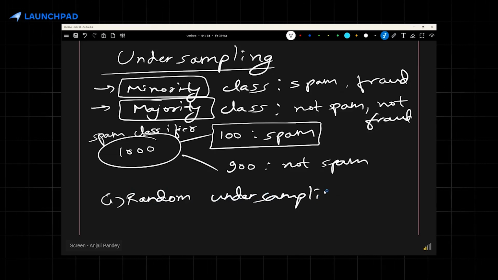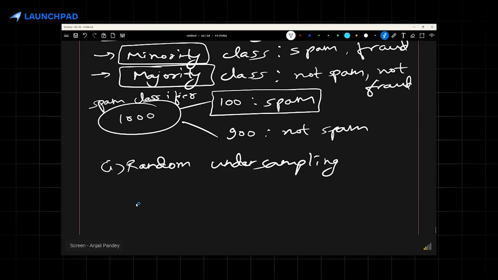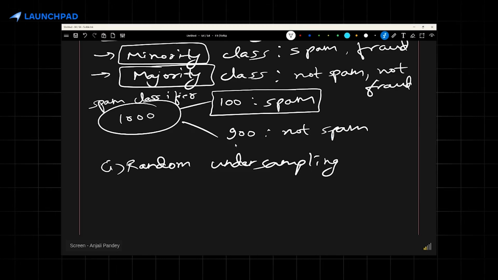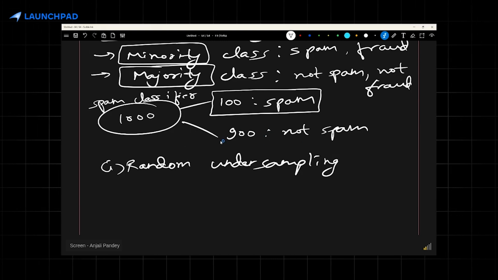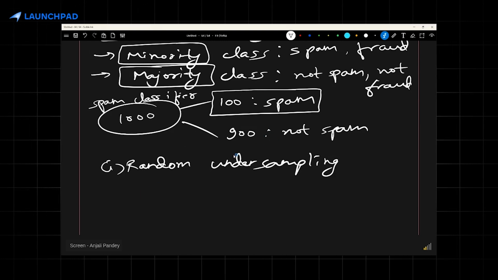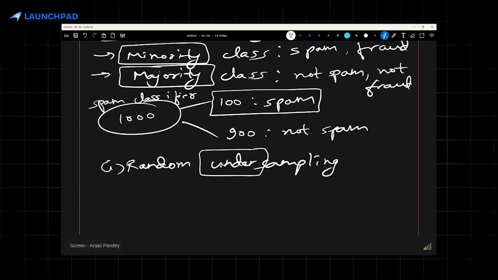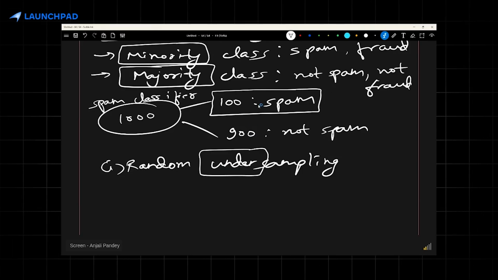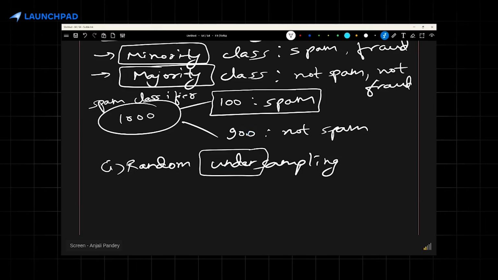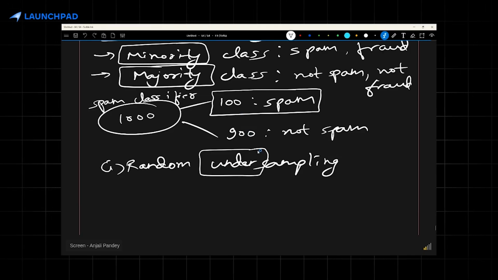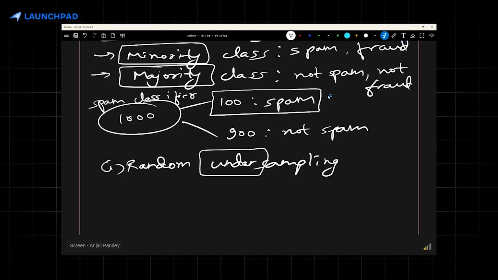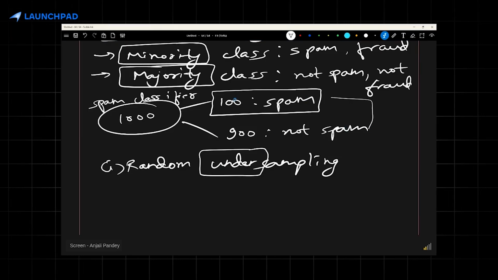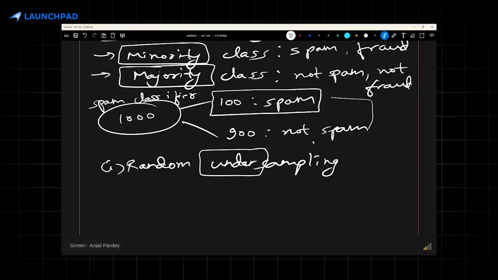In random undersampling, you're going to get rid of the data points from the majority class randomly. If I have to balance this data, how can I balance it if I have to undersample? Undersample means that you're going to reduce the number of samples. So out of these two classes, in which class are you going to reduce the data? If you have to perform undersampling, you're going to reduce the number of data points. Which of these two classes will you remove the data points from? Spam, not spam? Majority class.